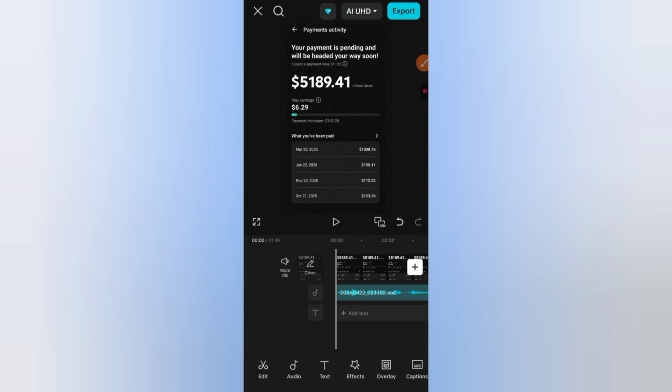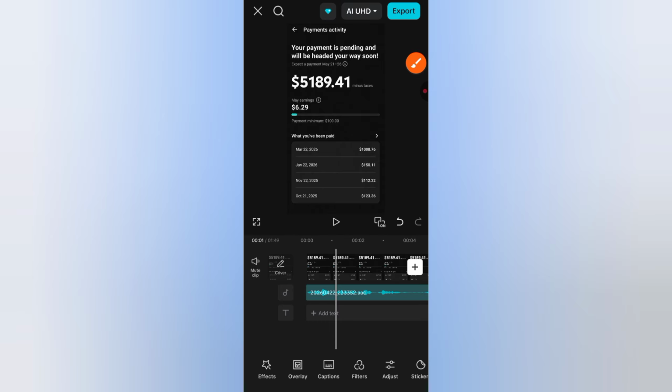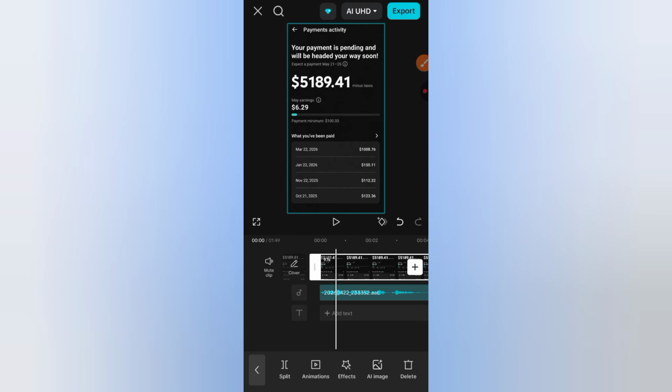Step 1. Open the CapCut app on your Android or iPhone and either start a new project or open an existing project that already has multiple clips on the timeline. Step 2. Once you're inside the editing screen, look at the bottom timeline where all your video clips are laid out in sequence. Step 3. Tap on the first clip in your timeline to select it. You will see it become highlighted with a white border around it indicating it is selected.